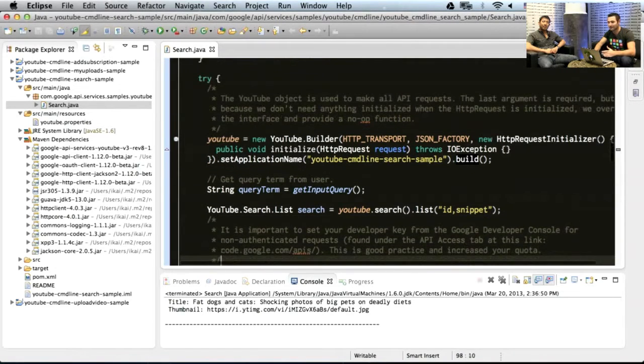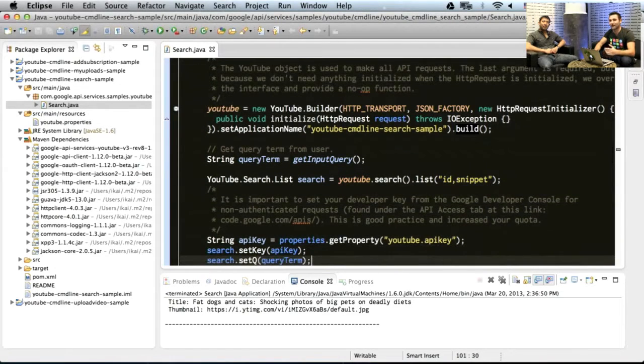For this one, we won't need to have the credentials early, because we will just be using an API key. Okay. So as a YouTube model, we'll just go via the YouTube object's search method, which will give us the search object. Since we want to do a search, we'll do a list out of the search.